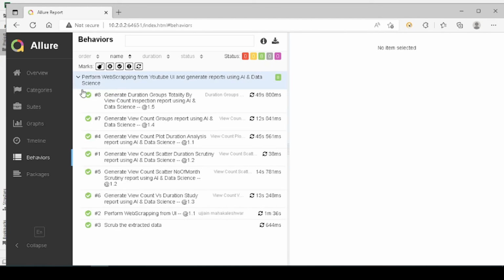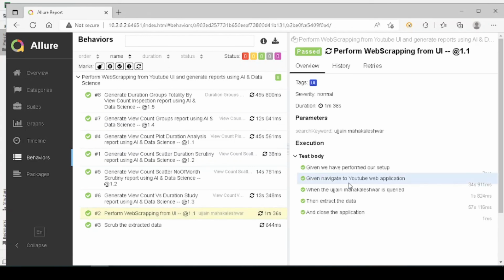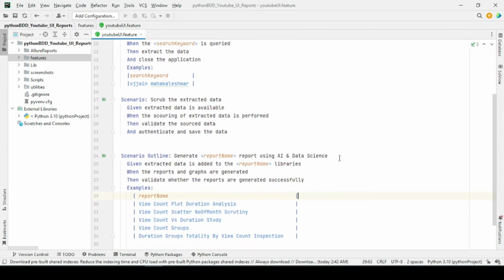This is the feature, and these are the various scenarios which are there. So let us quickly review one of those. So this is the scenario. So these are the details.